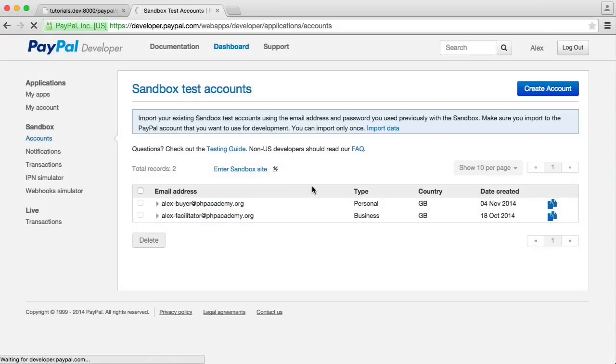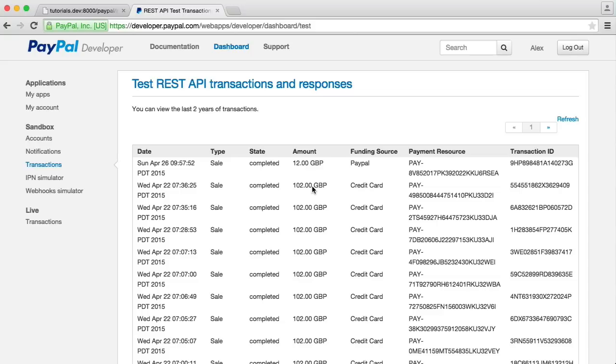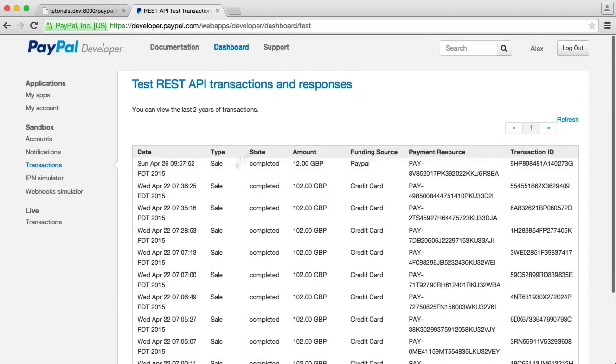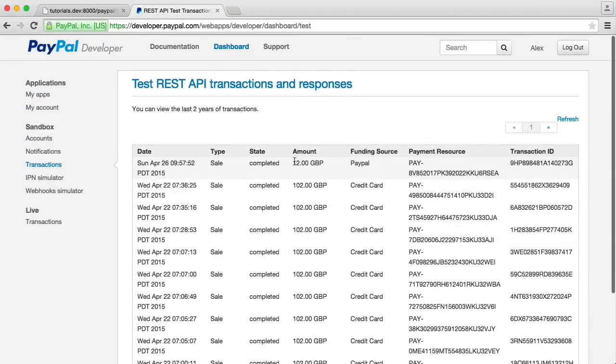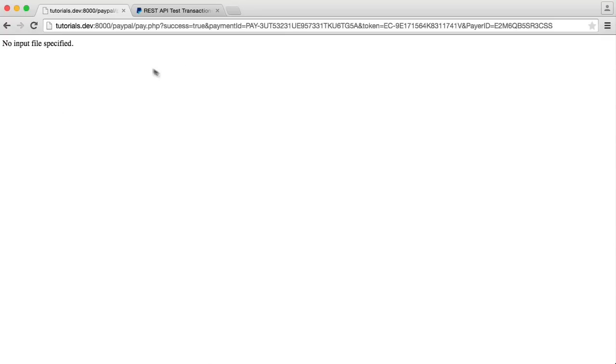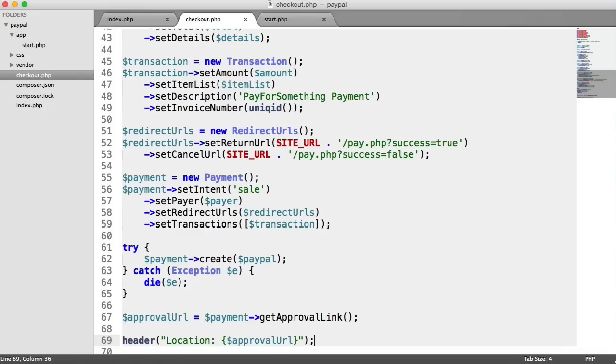We only charge the user when they come back to us. We need to send another API call to go ahead and actually process that payment. So here are all of the transactions I've tested. This one here does say £12, but it isn't for this. You can see the time's a little bit different. So we need to actually go ahead and sort out this pay.php file now.